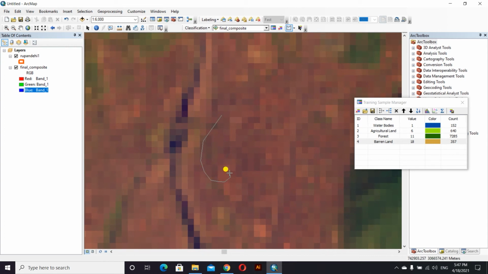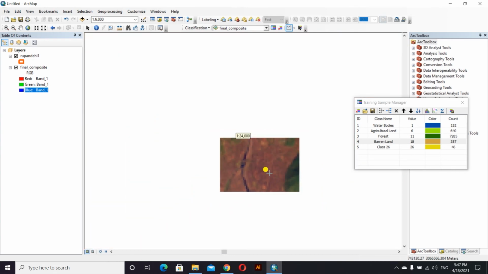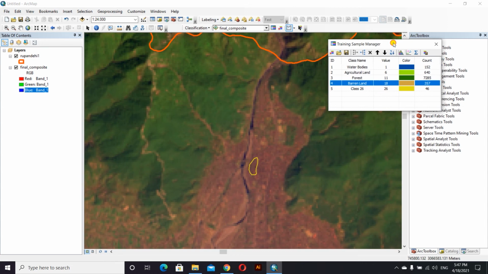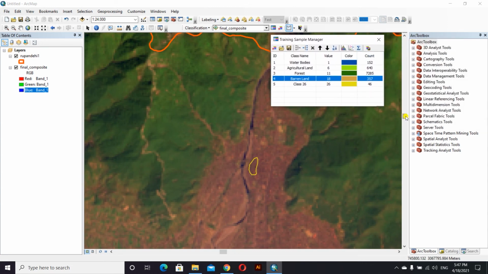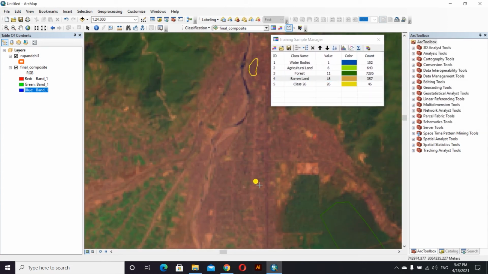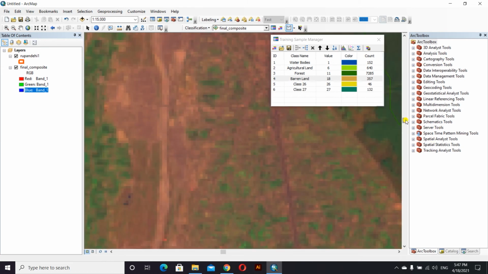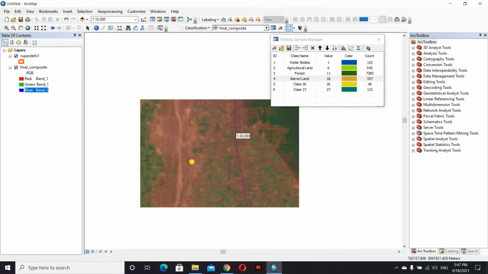You can take a band that makes it easy for you to identify features in the imagery. So this band made me identify easily on this imagery, so I chose this band. Similarly, you can choose any band of your suitability.